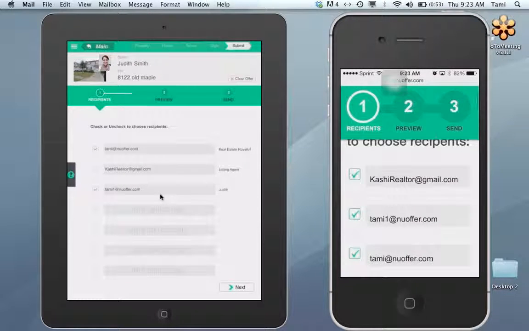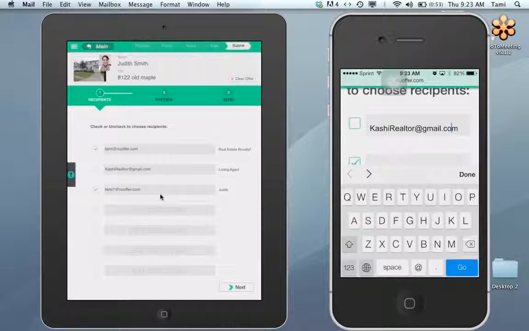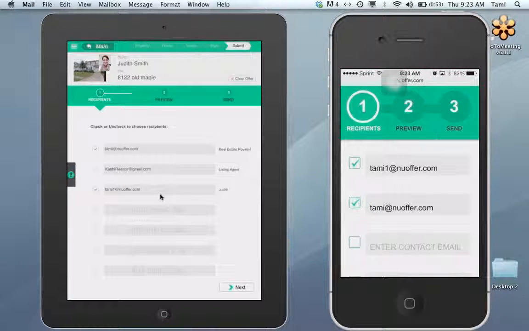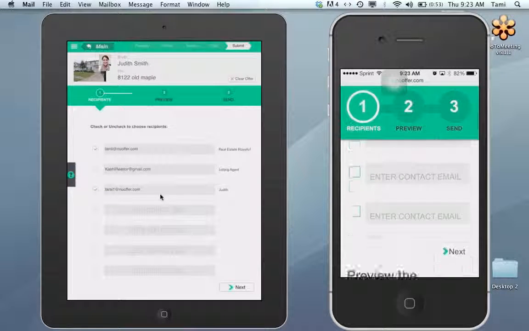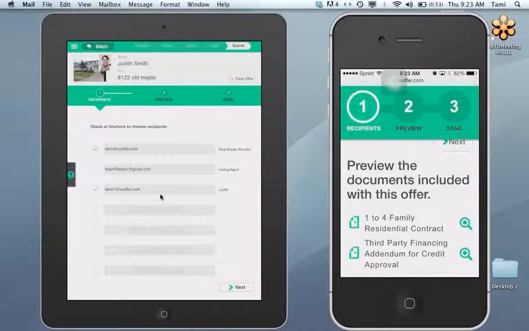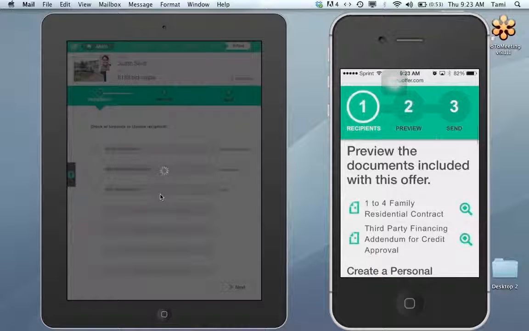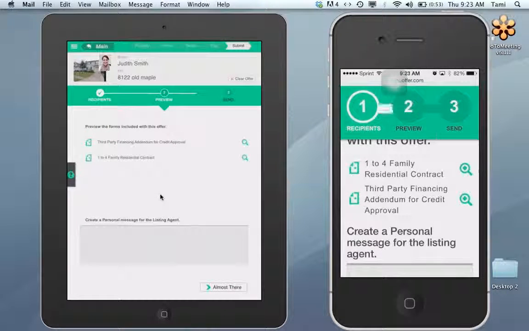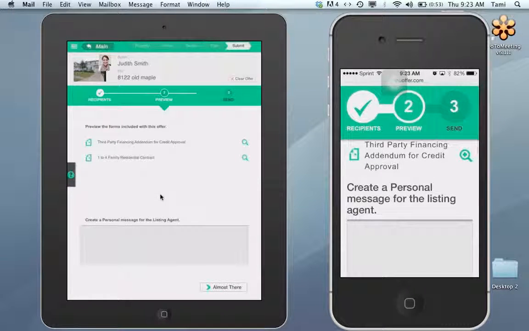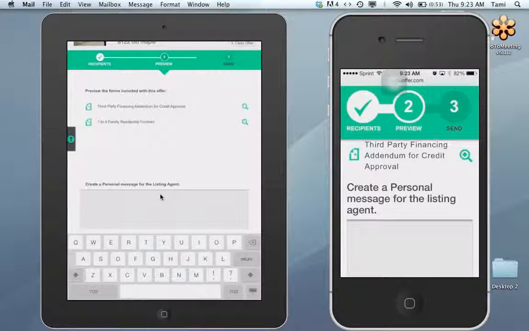On my cell phone, same exact thing, the listing agent's email address. Just going to delete it for good measure. My email address, my buyer's email address. I can preview the documents just like I can on my iPad. I can write a personal note. I'll do this on my cell phone.